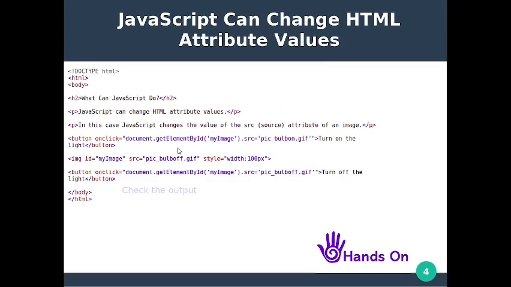Next, we have JavaScript can change HTML attribute values. How can we change the attribute values? What is an attribute? Okay, let's check it. Here are a heading tag, a paragraph, and another paragraph, and here there is a button, and in onclick something is going to happen, and there is another button that works whenever the user clicks on that button.